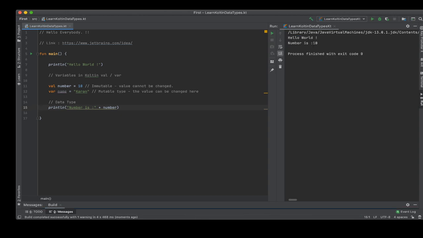All right, so it didn't take a lot of while here to run the program. Really happy. So the number value is 10 here. When you press the control button and hold the mouse over this, I can see the number is a type of an integer. So this is one of the features in Kotlin that you don't really have to define what kind of data type this variable will be holding.